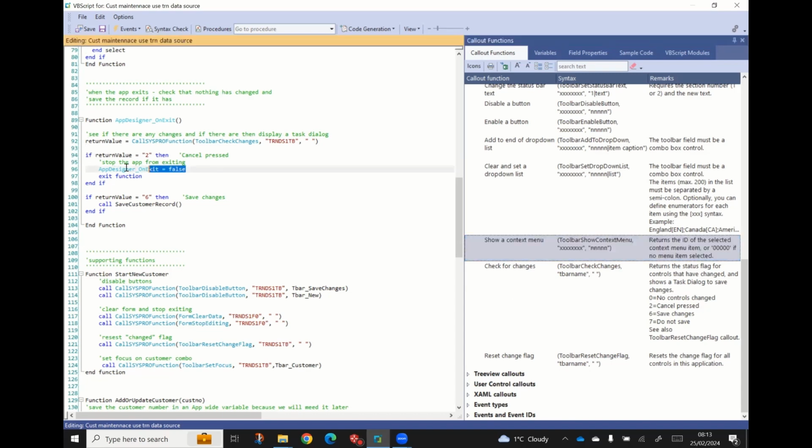And this is the important line here. If you set the App Designer on exit event to false, it will stop the event continuing and will return control back to the app. So in this way, you can control a graceful exit from your app should you need to.